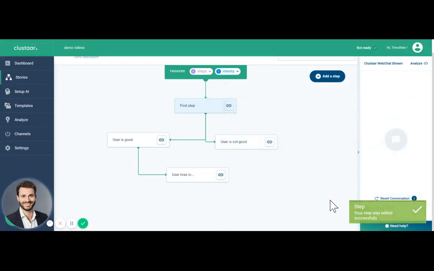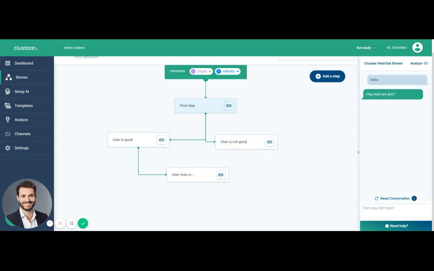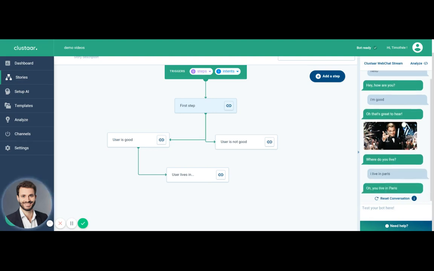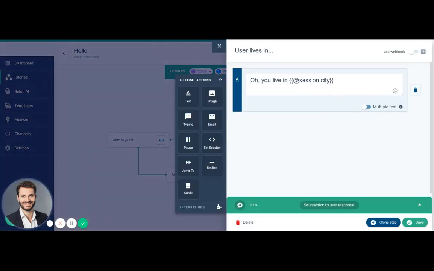So if I say, hello. Oh, how are you? I'm good. That's great to hear. Where do you live? I live in Paris. Oh, you live in Paris. And here you can see that the chatbot understood that I lived in Paris and reused the information in the conversation.